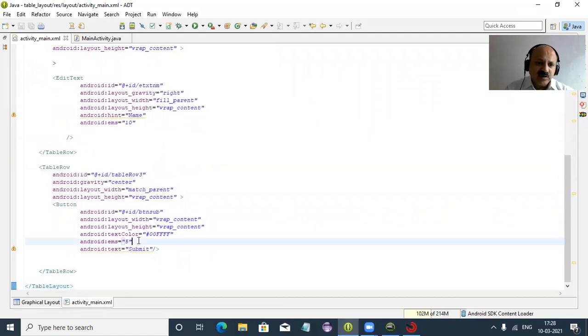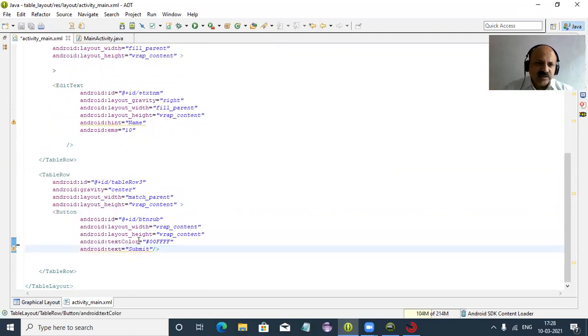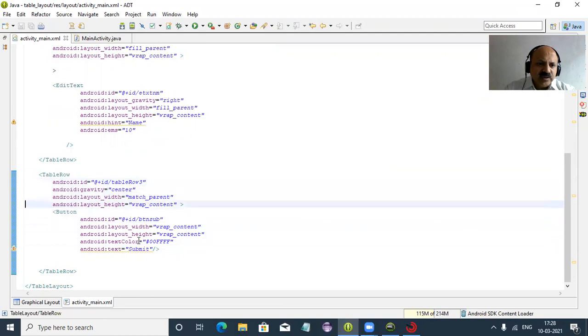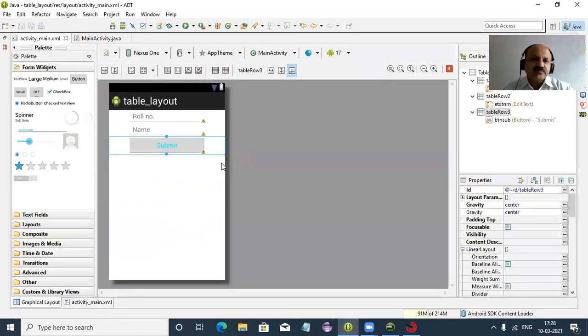Here EMS is not used in the button, because it is match parent and fill parent. So here is a match parent. We have to remove this match parent and provide wrap content. Yes, you can look now. So perfect. So that is a hint. Now I can run again and let us check the output of this app again.